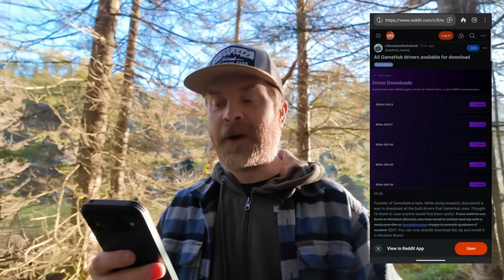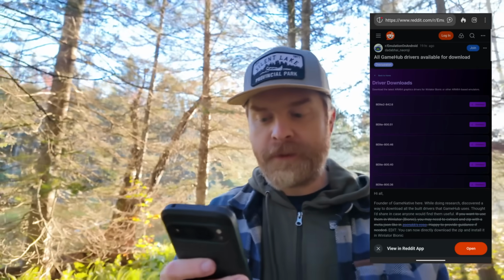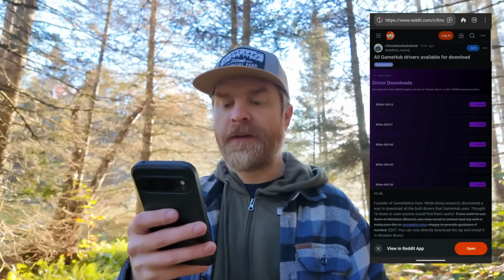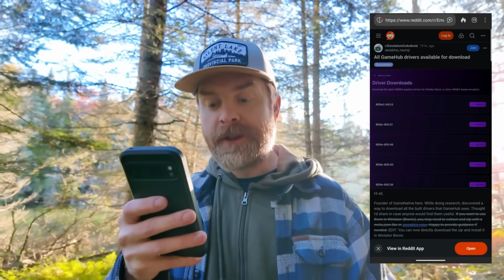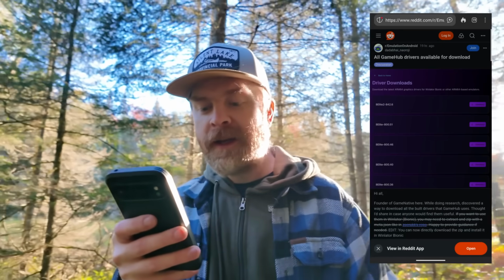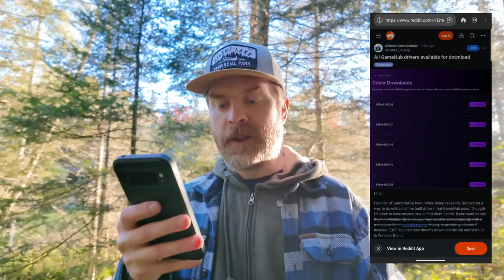But moving on from that, and speaking about stuff from Microsoft, we're talking about Windows emulation on Android with Gamehub. And if you're interested in Gamehub and interested in Gamehub drivers, there's a very interesting post over on Reddit emulation on Android. So this post here is titled, "All Gamehub drivers are available for download." And the text of it reads, "Hi all, founder of GameNative here. While doing research, discovered a way to download all the built drivers that Gamehub uses. Thought I'd share in case anyone would find them useful." And they also say here, you can now directly download the zip and install it in Winlator Bionic.